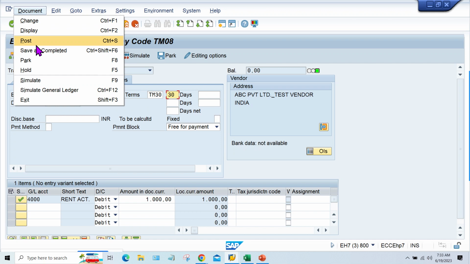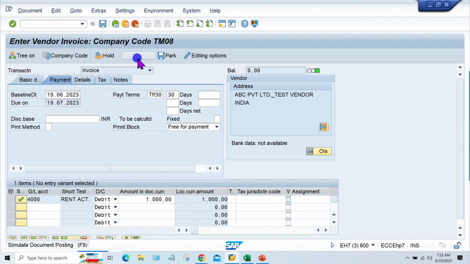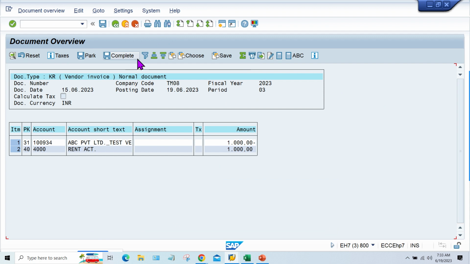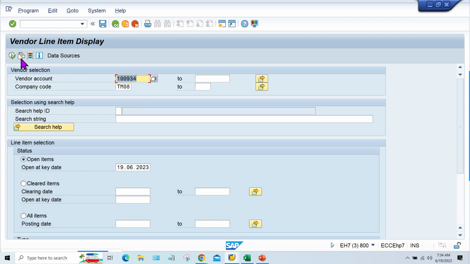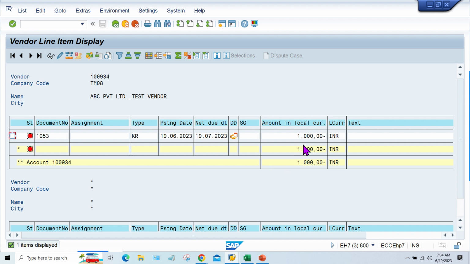Now simulate and save it once, Control S. Look at here, it is posted. If you go to FBL1N, this is the vendor, execute here. Look at here, guys, I have a single line item and it is open, but if you keep your cursor on this symbol, it shows not due. And what about the due date? It will be due after 30 days.